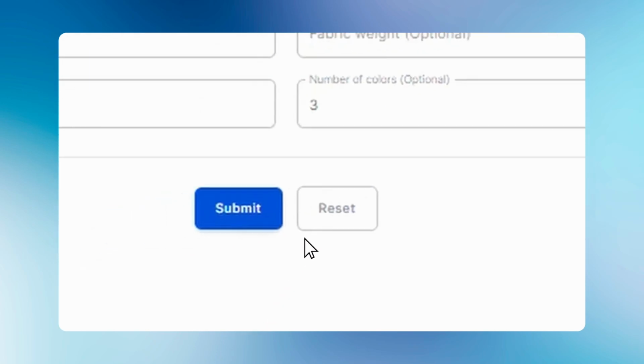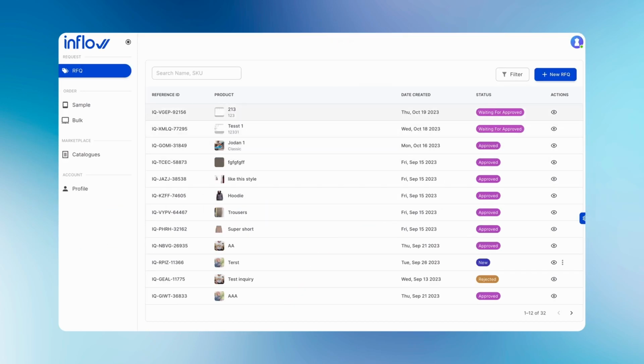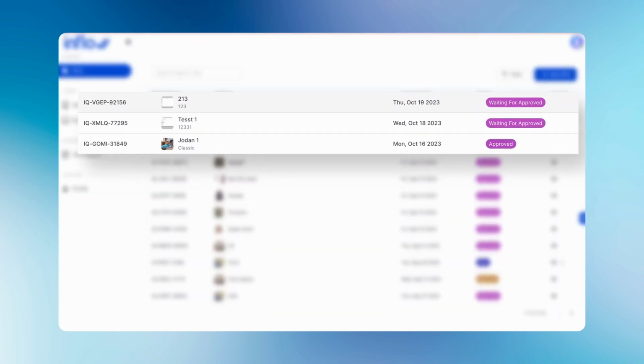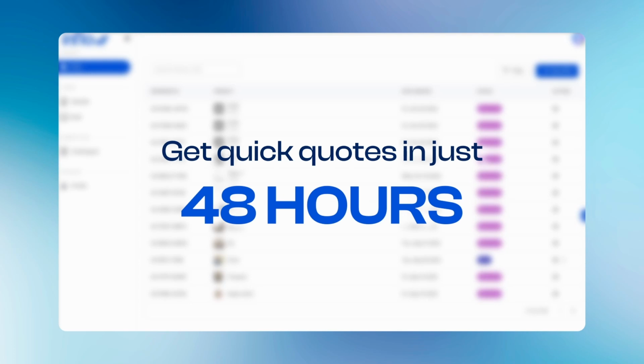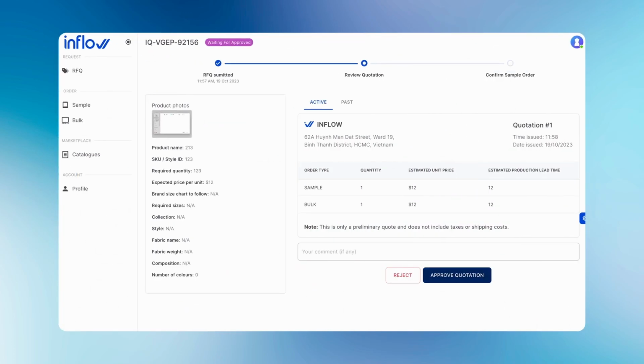Once everything is in order, hit Submit Request. Now, you can return to the RFQ function to review and track the status of all submitted RFQs. Once the purple light is on for your requested items, the quotation will be informed within 48 hours, giving you the power to choose wisely and move to the next stage of sample making.